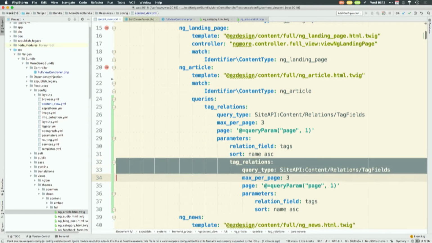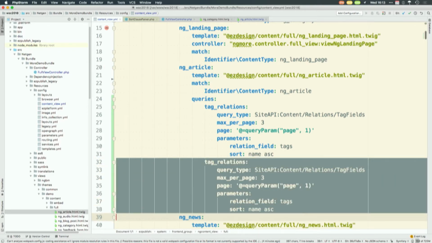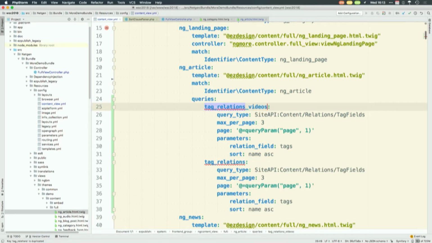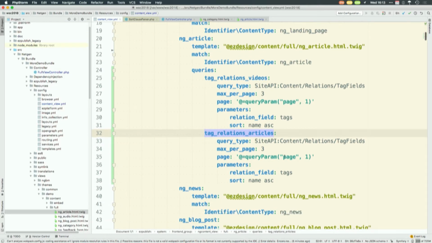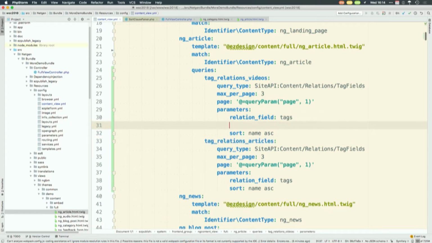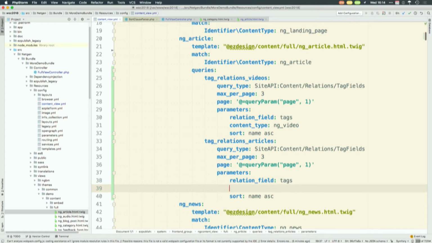Okay, let's indent this properly. Videos, articles. Okay, then we will have to configure this with the content type. ng video. ng article.